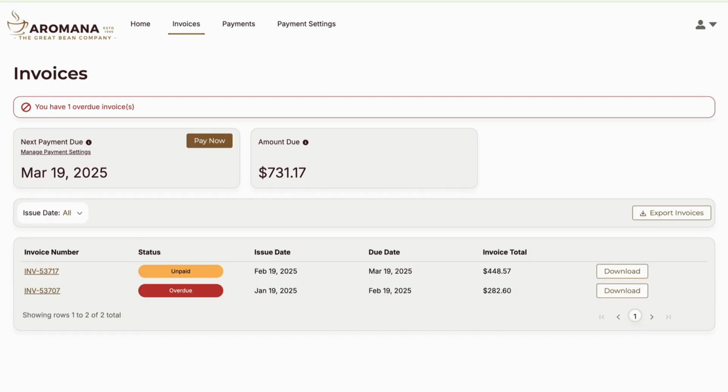All right, here we are in the digital experience, and we're on a page that lists all the invoices for a particular customer buying from Aramana in this example. You can see that there is a notice that an invoice is overdue and another that is unpaid. There is also information about the next payment date, the total that's due, and the list of invoices. You also have the ability to download and export invoices.